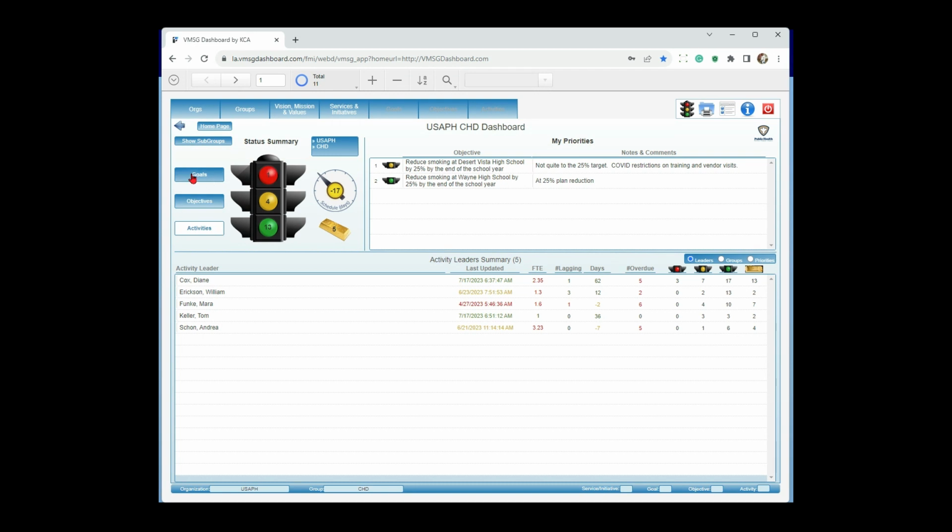Over here on the left hand, these controls give me the ability to look at the traffic lights at any level. So the default is the activity level, but I can go look at the objective level again. How am I doing against my targets, if you will? And then the goal level up here. So I can look at the traffic lights for any one of those 3 levels.